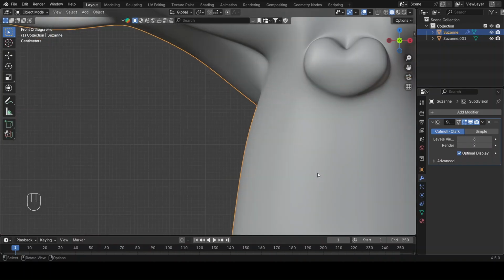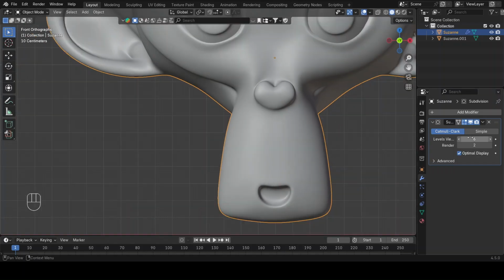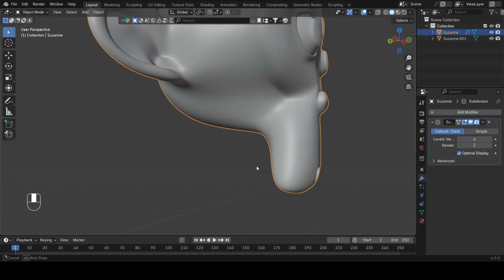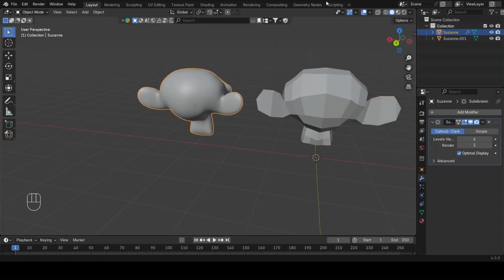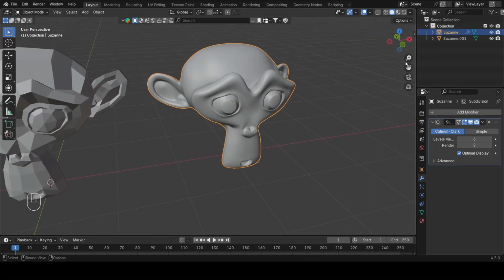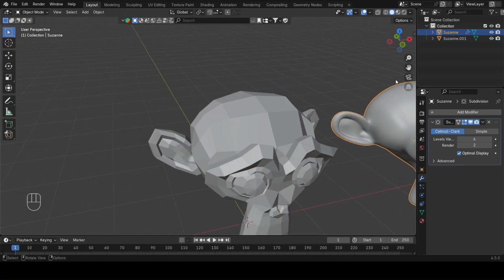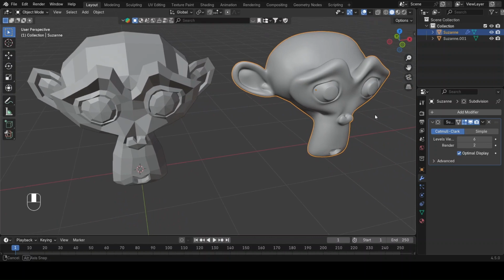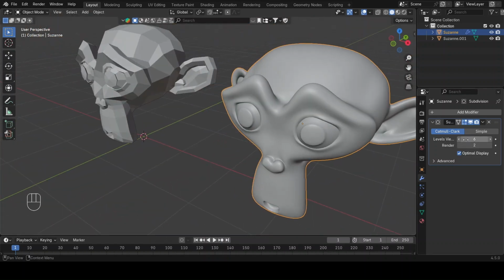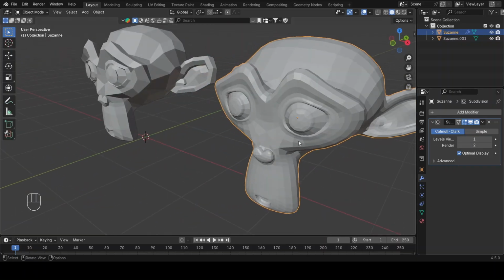Now what I did, it was a 1. Now I made it 6. So here you are able to see the difference. It is a totally smooth object and here it is a non-smooth object. The difference you are able to see now. If I make it 1 again, then it will be a lot smoother than our default Suzanne.